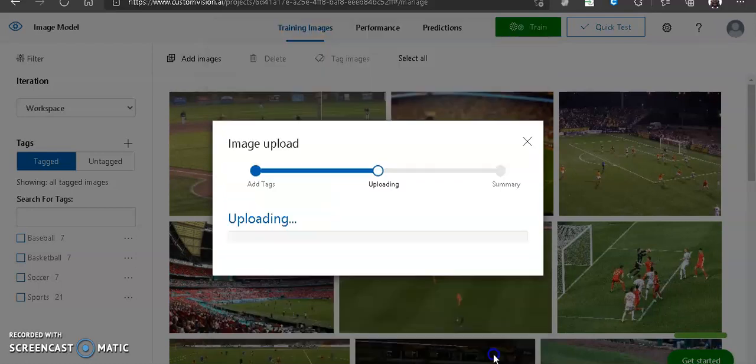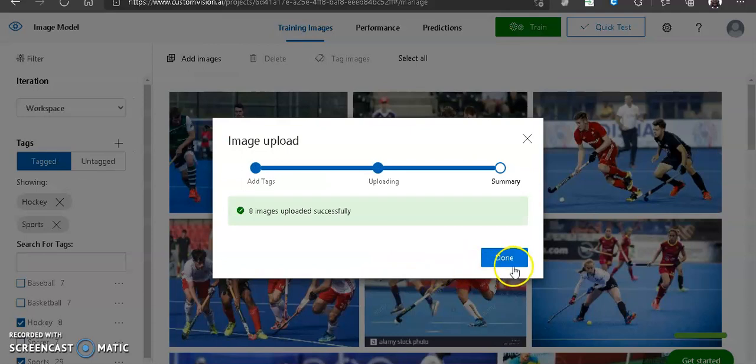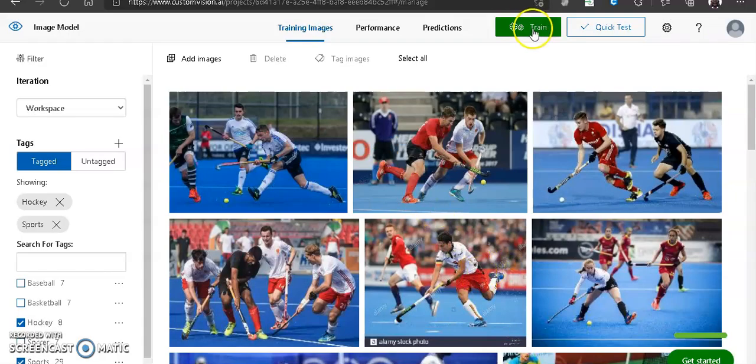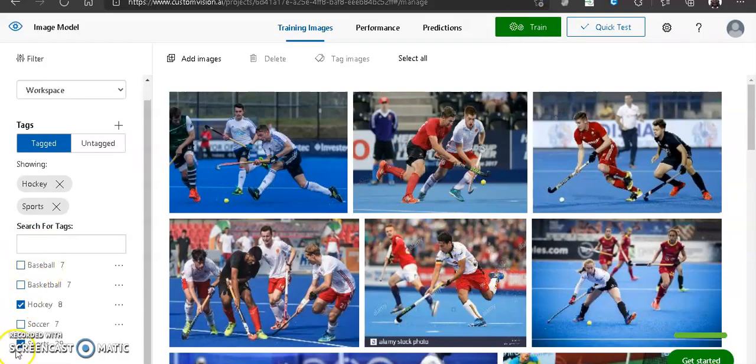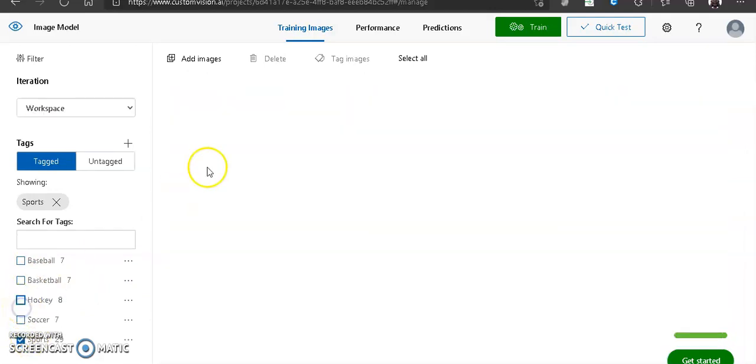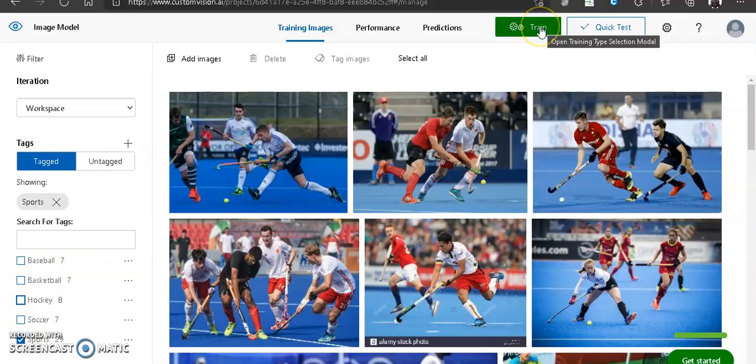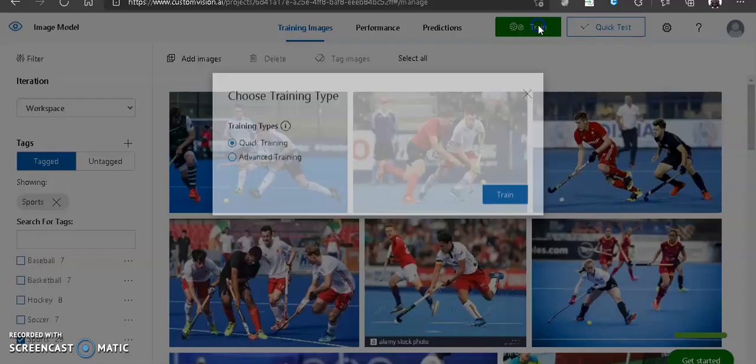and we upload these 8 files and it takes some time. Yes, they got uploaded pretty fast. And now we have tagged sports images to it. So we have hockey, we have basketball, we have baseball and we have soccer, and these are all sports images. So now we train the model to understand. We train the model and we click train.